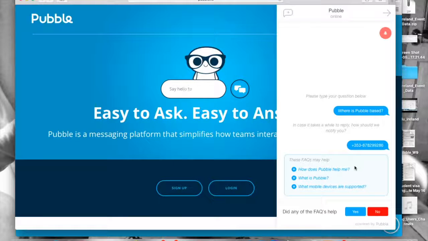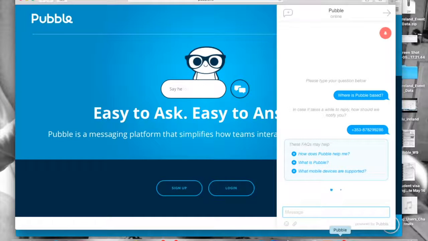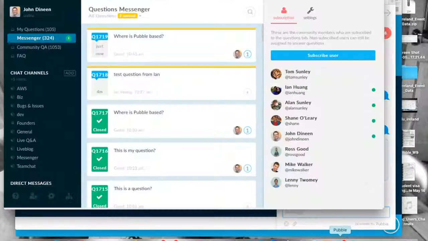The Pubble bot's job is basically to try and weed out the repetition in the customer support process. So when somebody asks a question, he'll query the FAQs to see if he can automatically answer the question. In this case, the FAQs don't help, so I'm just going to click no. And I'll jump into the back end to show you how it actually works.